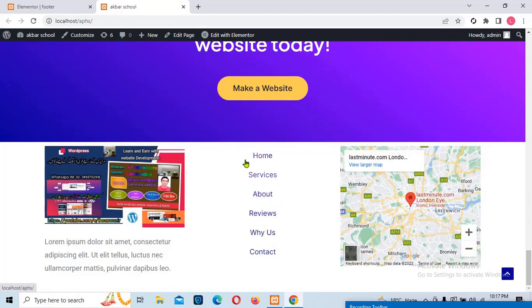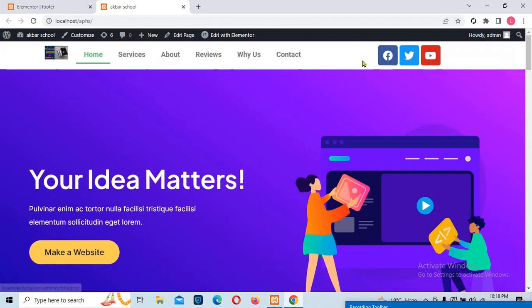Now see it. This is the footer, and that is the footer.